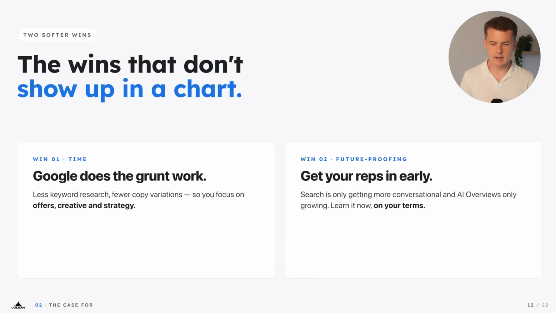And then for the wins that aren't going to show up directly in your Google Ads performance dashboard, the first is a timing perspective. Google is going to do the grunt work for you, meaning less keyword selection, less keyword refinement, and less ad copy generation. For us advertisers who spend all day within Google Ads, this is a positive thing, but it's not in its own case a reason for me personally to make a shift to AI Max.